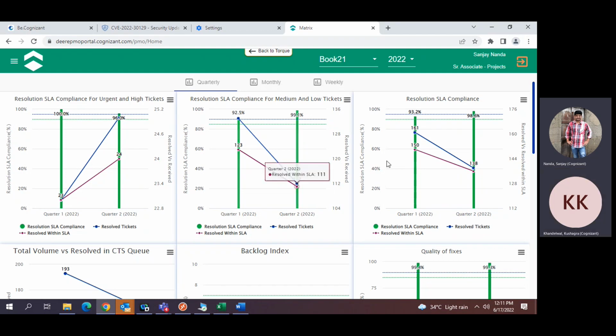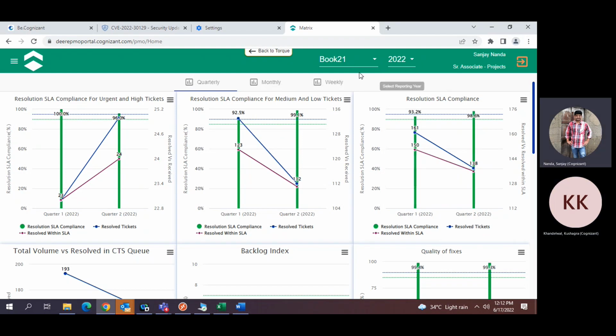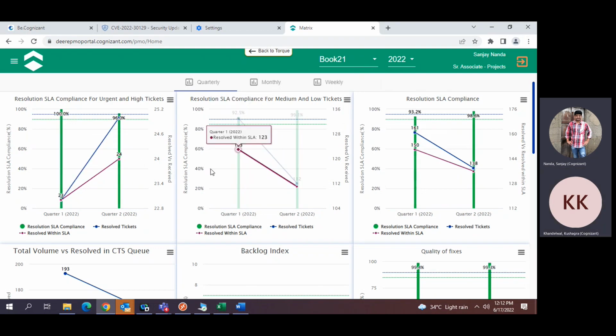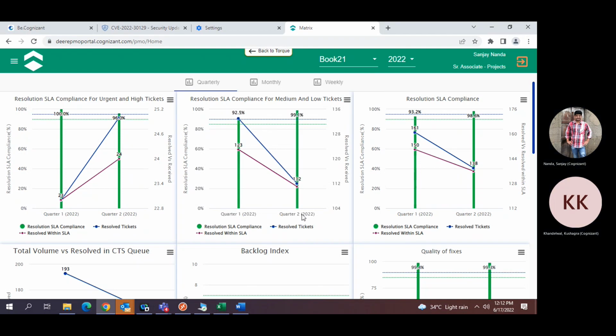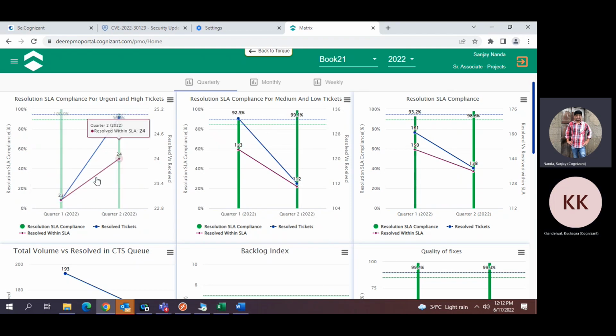So when you go over here, the current year is 2022 and book 21, this is the default. While the page loads, for book 21 they have already uploaded the data till quarter 2, meaning April, May, June. You can see the resolution SLA compliance for urgent and high tickets, for quarter 1 and quarter 2. SLA, right? Service level agreement. Yeah.